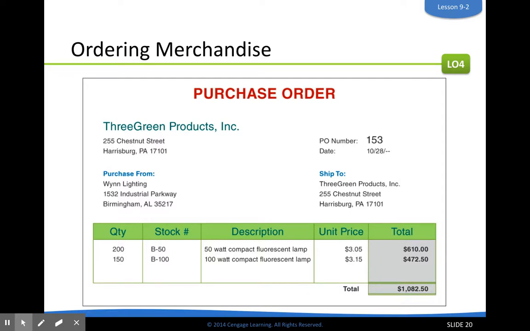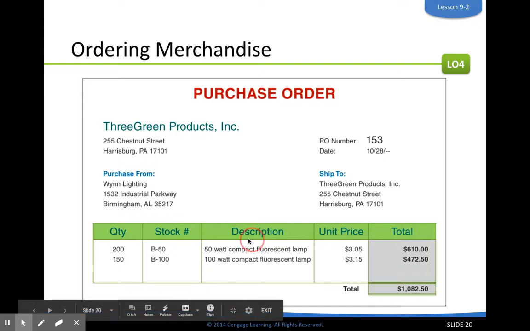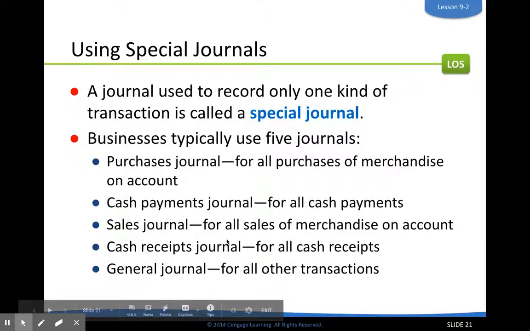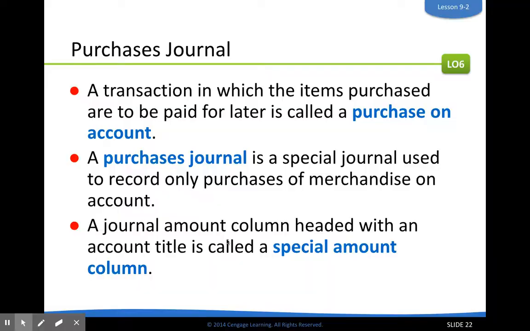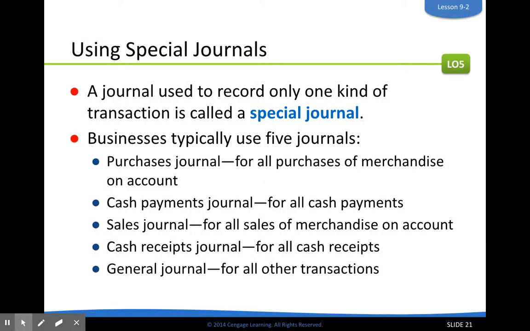In this example, you could see that our company, 3 Green Products, is purchasing from Win Lighting. So they've been approved. This is how much they want of everything and how much it will cost. Once they put in that order, and it looks like they're ordering lamps in this example, then once they receive it, they will use something called a purchase invoice that we'll talk about later.